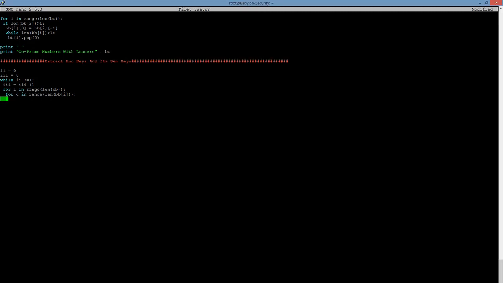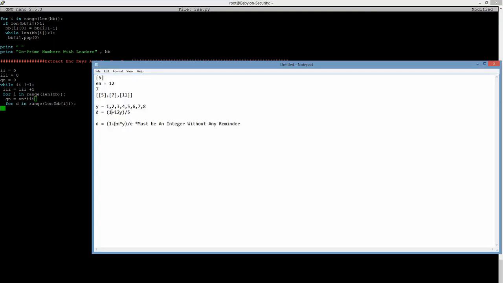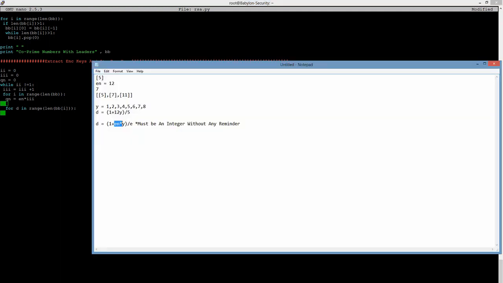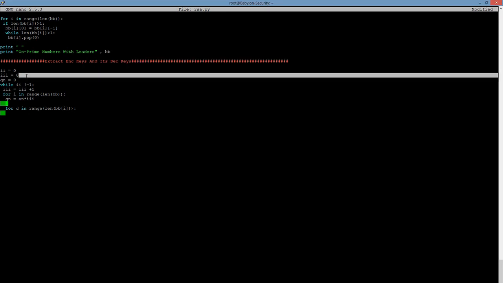Okay, so let's say that qn is equal to En multiply Y, which represents these multiple variables. And of course, we need to consider the plus 1, right? So let's give another variable, qqn, which is qn plus 1. So we write down our formula.